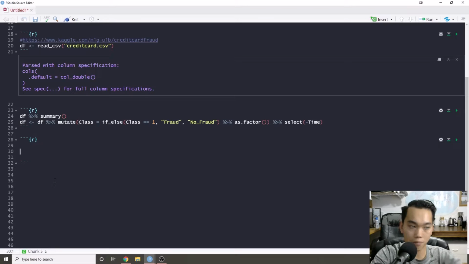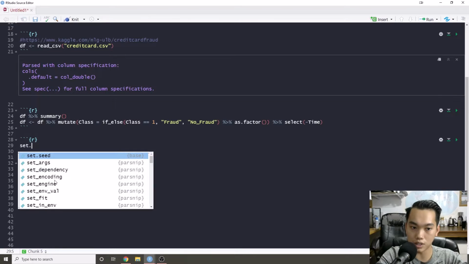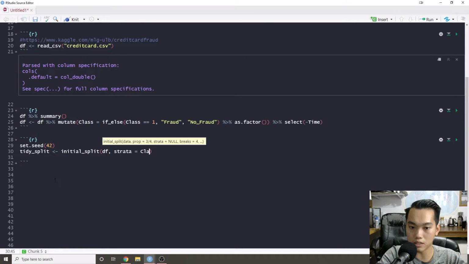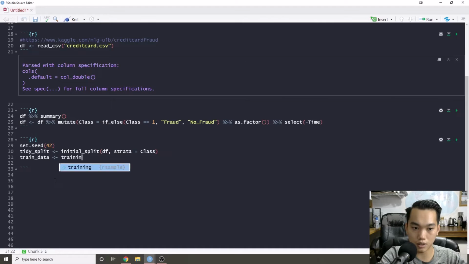So how do we actually do that? First, let's actually do some data cleaning. So let's create our train and test splits first. I'll do set.seed is 42. I'll do a tidy split is equal to initial split df, and we'll stratify based off of class. We'll create our train data, which will be a training tidy split, and our test data, which will be our testing tidy split.